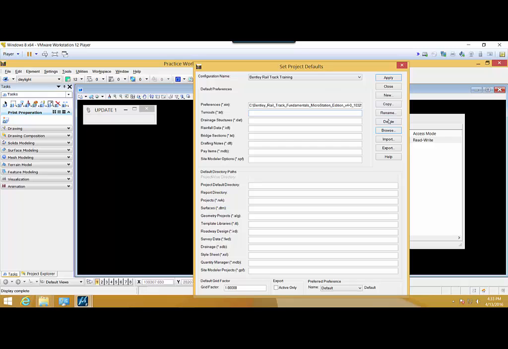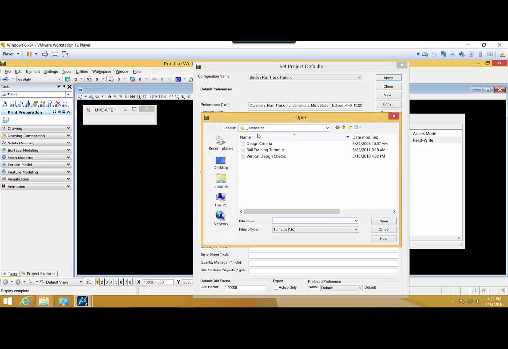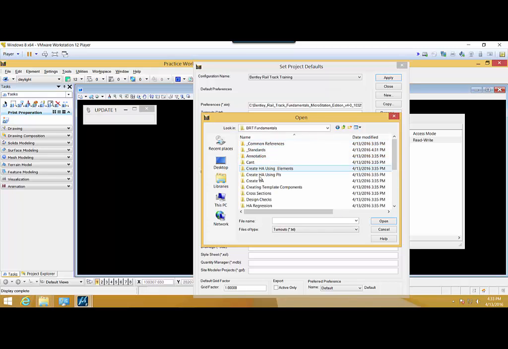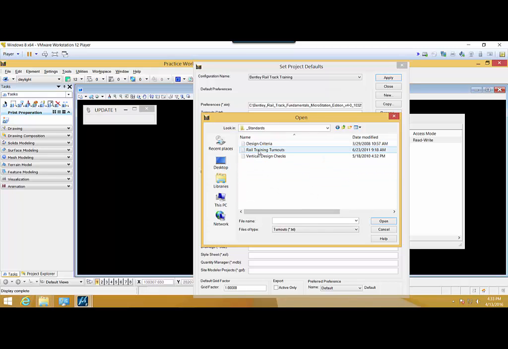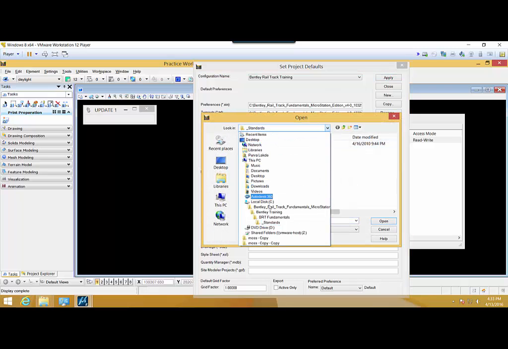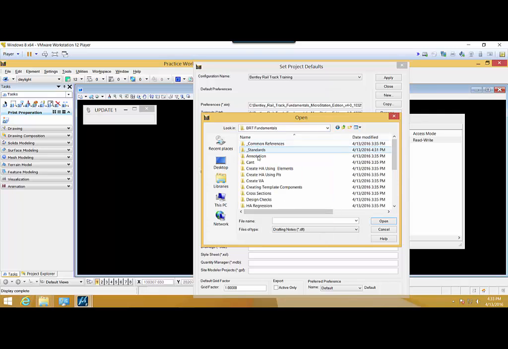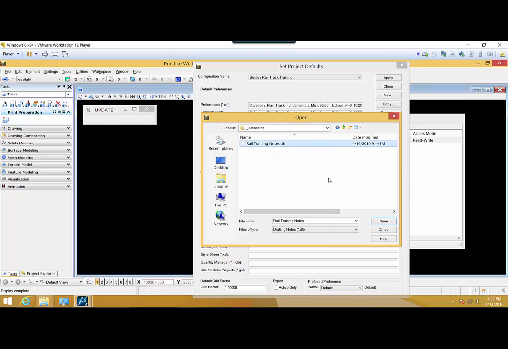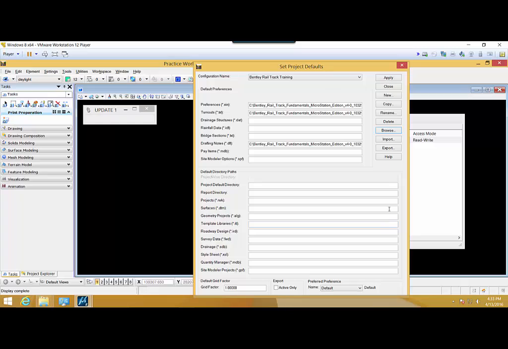I will select for the turnouts, browse on it. I will go to the Bentley Training, BRT Fundamentals, Standard and Rail Training Turnouts and hit open. Same for the drafting notes. Browse on it. Bentley Training, BRT Fundamentals, Standard, Rail Training Notes.dft.